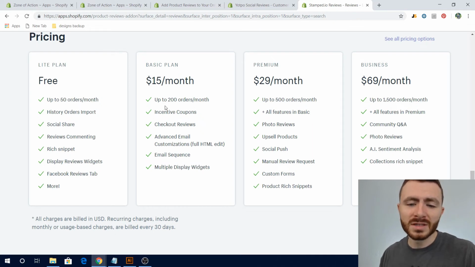You're able to give incentive coupons, so you can say, leave a review and get 20% off, something like that. Checkout reviews, advanced email customizations, email sequences, display widgets. So as you can see, you go from light all the way up to business.